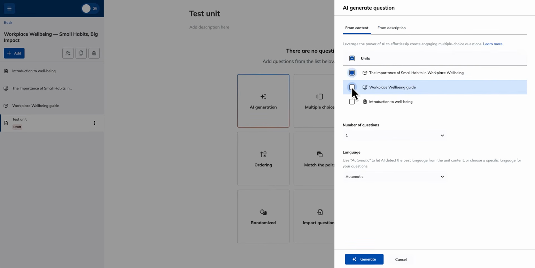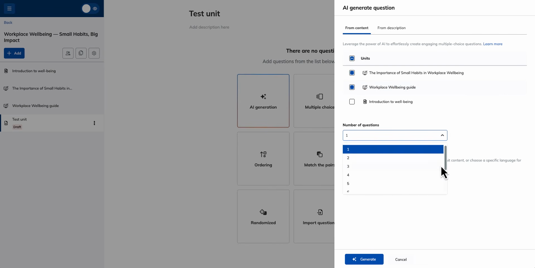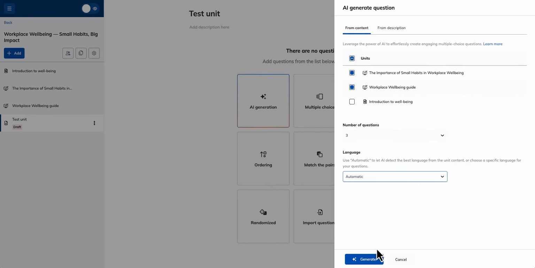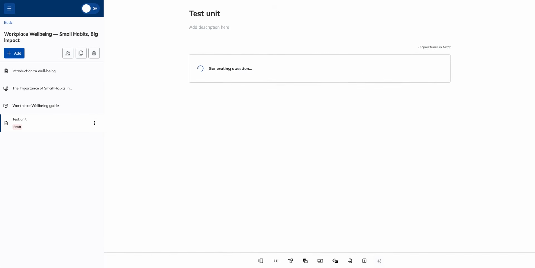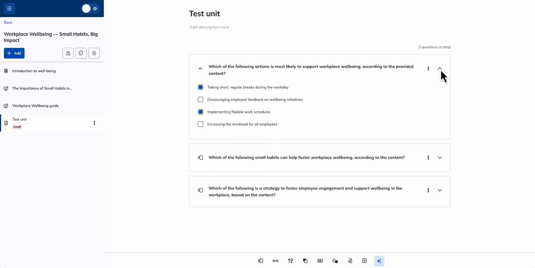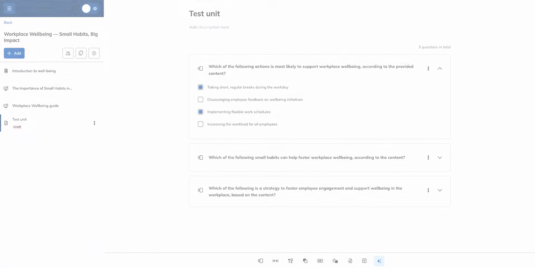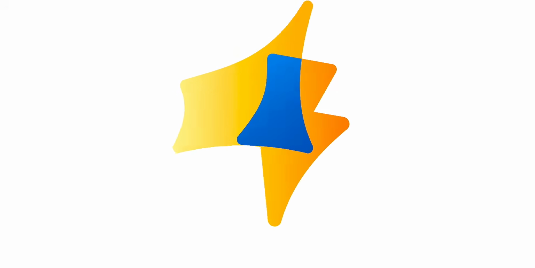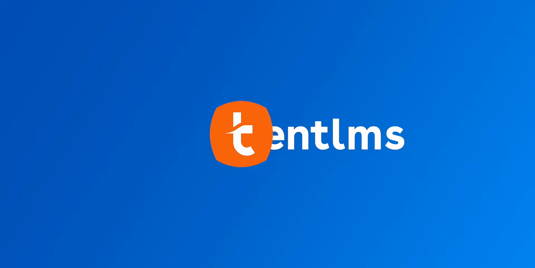Check the units that the AI will review, select the number of questions, the language, and click Generate. The AI will produce the questions in just seconds. You can expand from here to see the questions and answers, edit them, or delete them. And there you have it, a complete test on exactly what is taught, nothing more, nothing less.